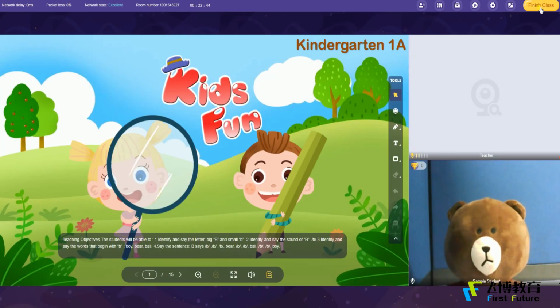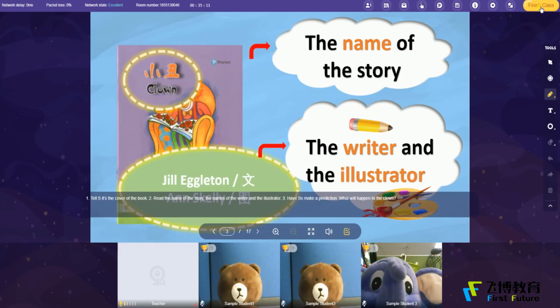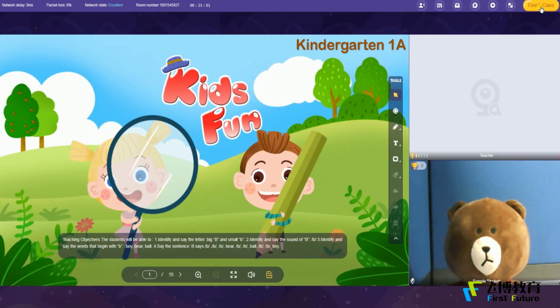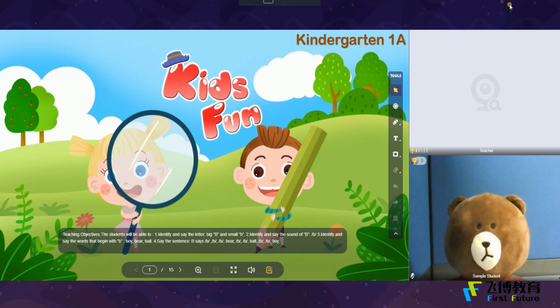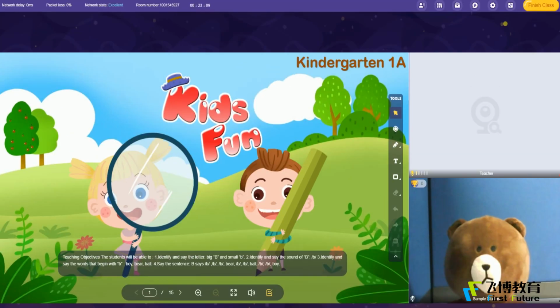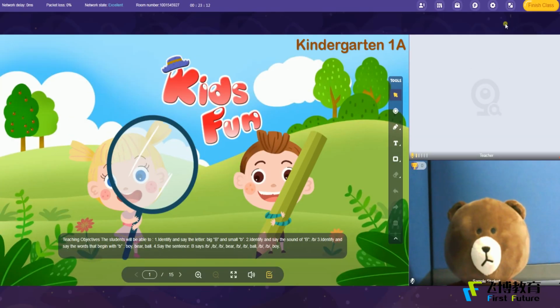The following buttons will have the same major functions for both 1v1, group, and 1vn VCs. To start and finish the class, please click on the yellow Start Finish Class button. To make the VC on full screen mode, click here. To access hardware settings, click the gear button.